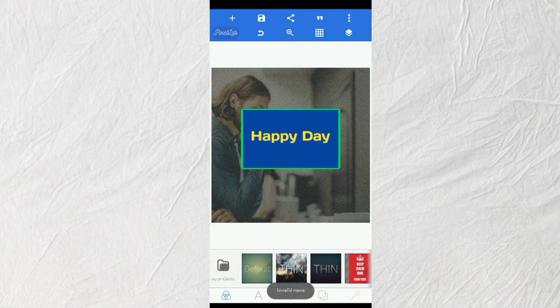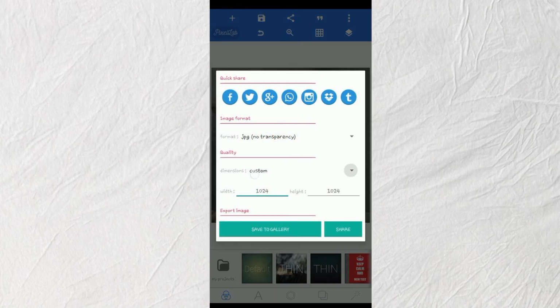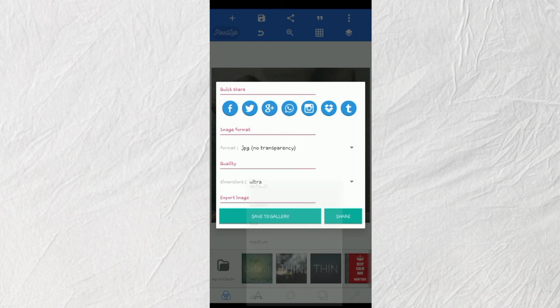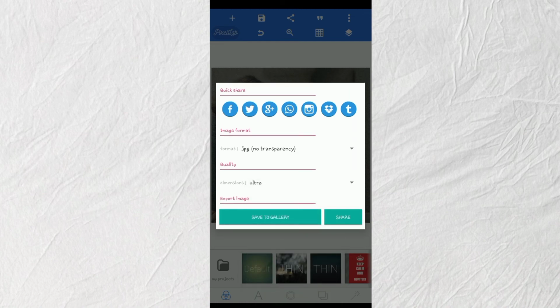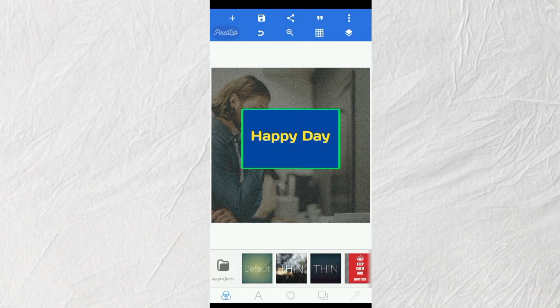Next, you also have saving as an image. If you look below, you see this quality option. I advise you save as ultra. Ultra gives the best quality. Alright, that is that about that. You also have the share. I think that's basically all for now.